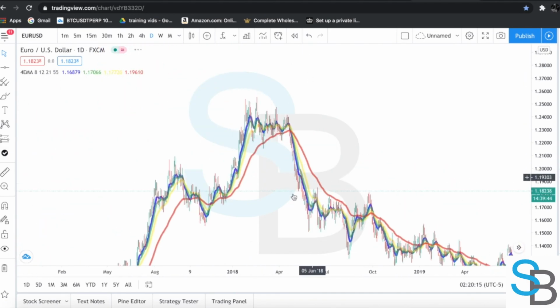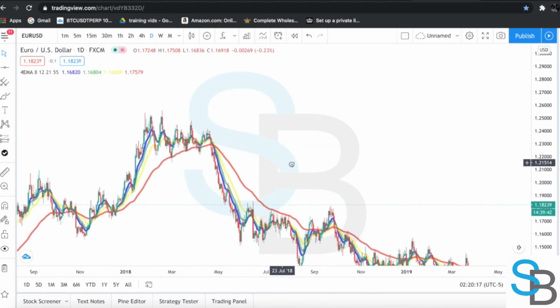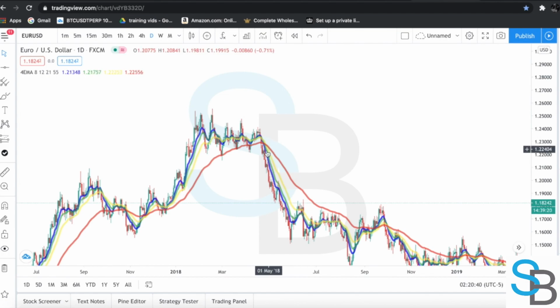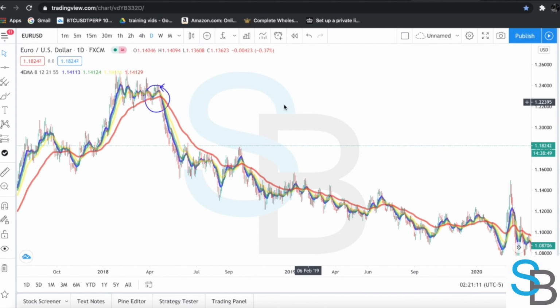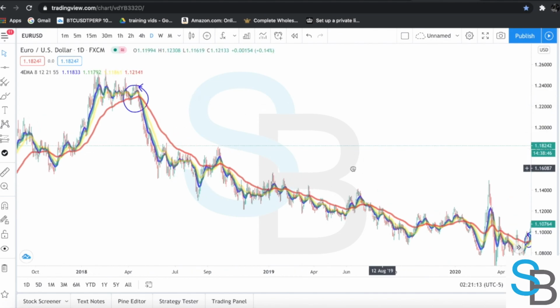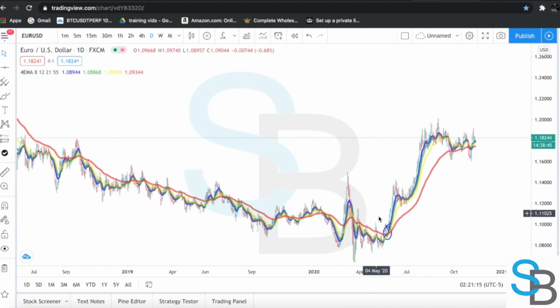Now over here clearly you can see the line sequence got disturbed. The 55 EMA came at the top. What does this indicate? This indicates a bearish sentiment, the trend is about to change, and you can see clearly after it the price dropped. The trend changed and the price was dropping further towards here.